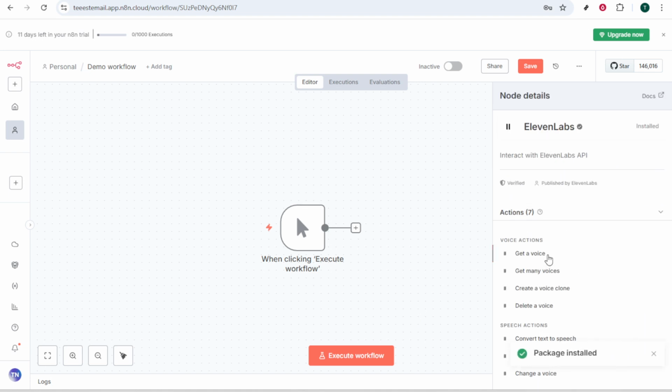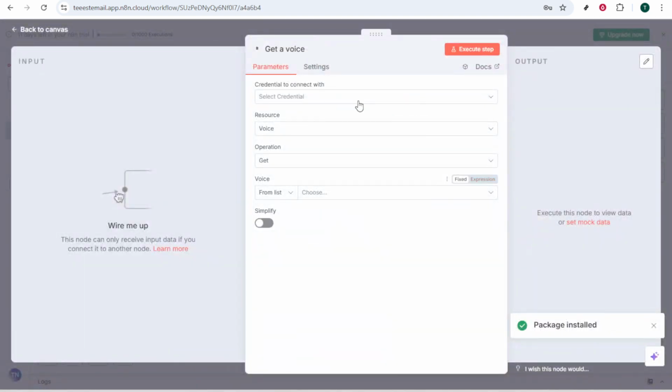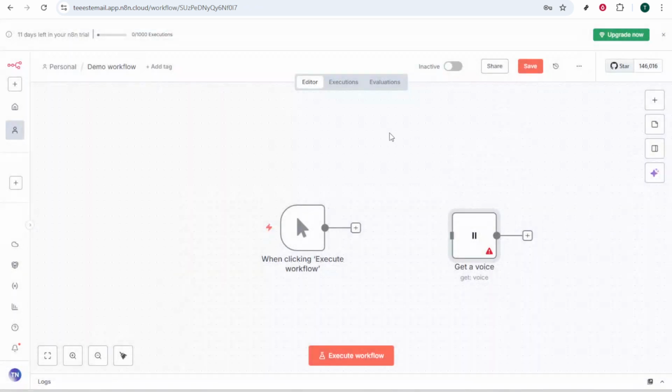Don't forget the headers. Click on the Headers tab, where you'll add a new header. Name this header XI key and paste your previously copied ElevenLabs API key as its value. This step is crucial for maintaining seamless communication between n8n and ElevenLabs.